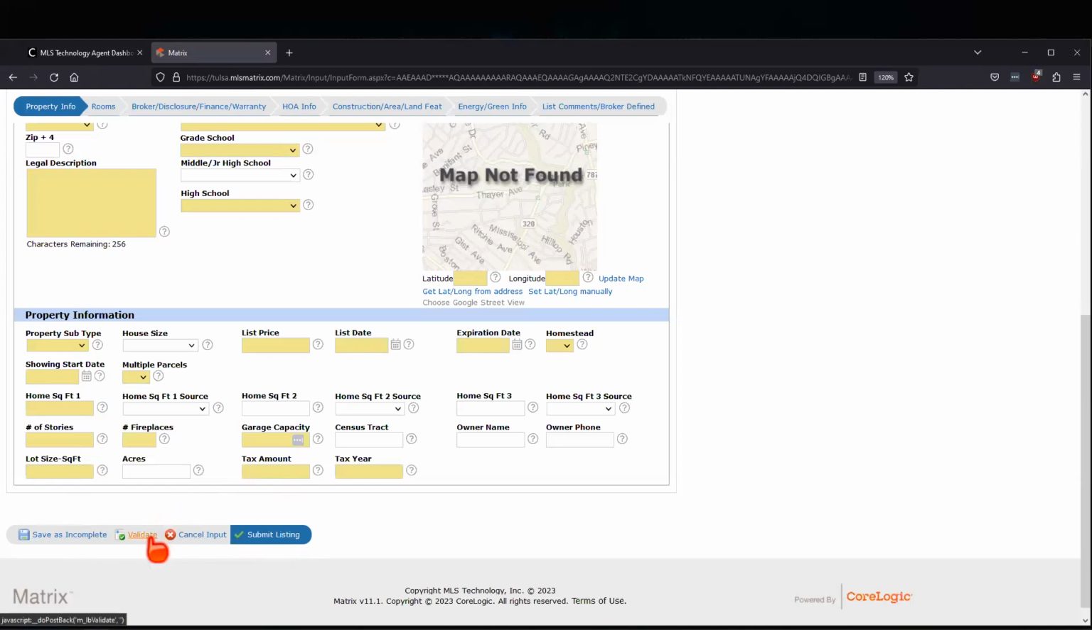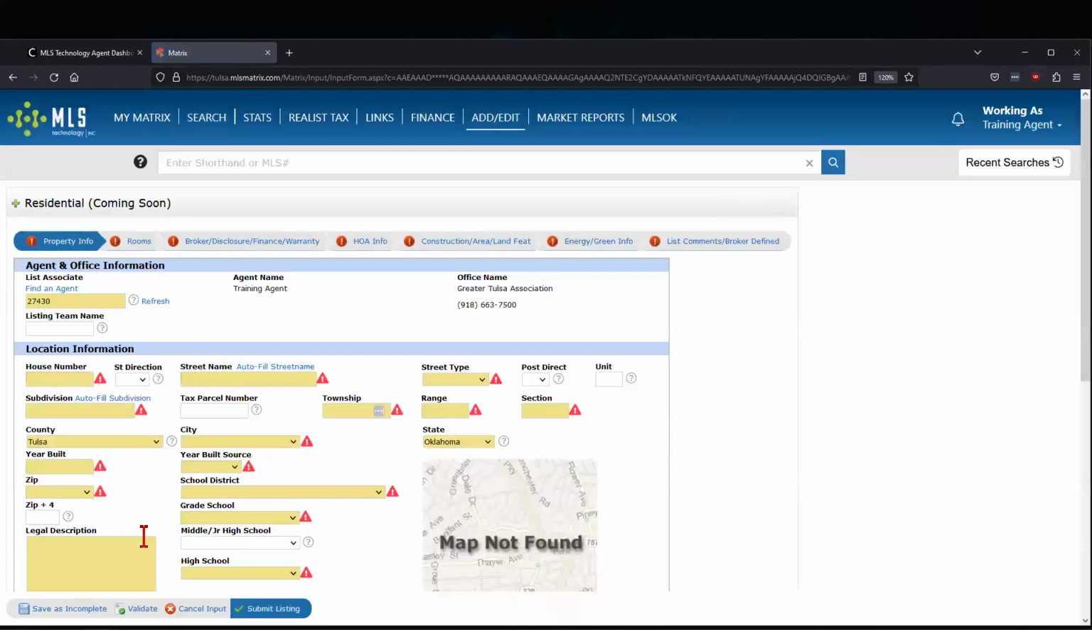The other one is this validate button. When we click validate, it's going to give us essentially a checklist of items that we need to go through and verify are correct, number one, and number two, have been filled in.